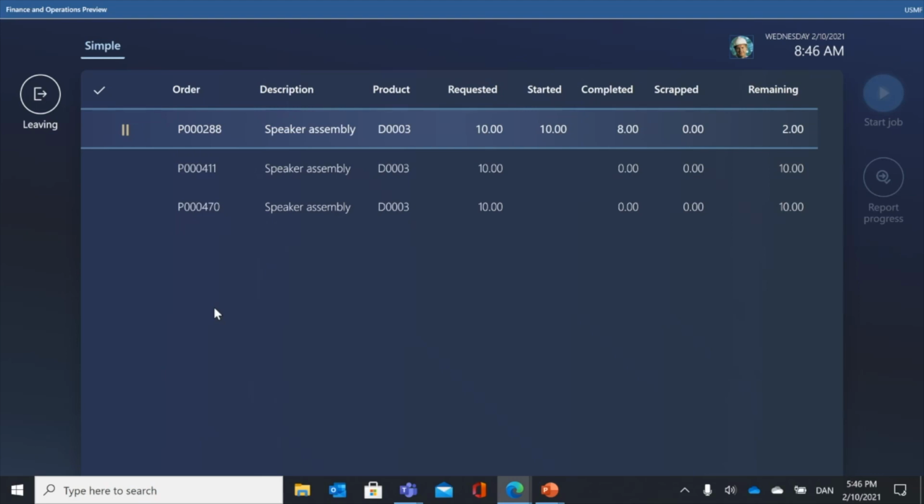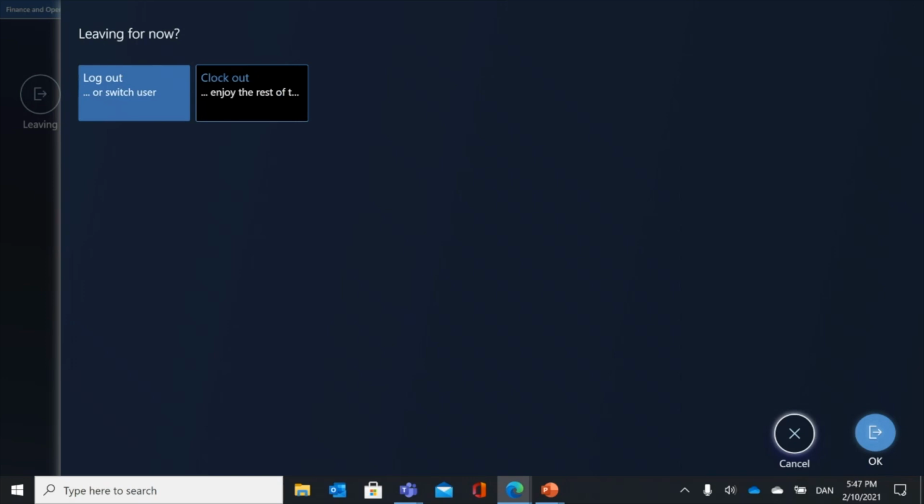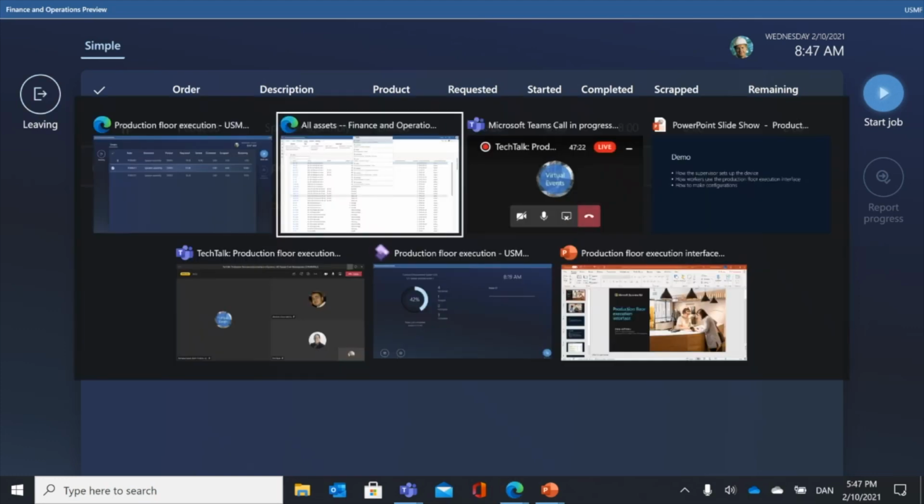So this will support a process, for example, a simple operation where the only thing you want is to start a job and report progress. You don't want to report scrap. So you just start the job and report progress. And you strip the user interface of all the other actions that you saw before. I also have the option, of course, to leave, log out, or clock out. So let me show you how you make the different configurations for the different needs on the shop floor.